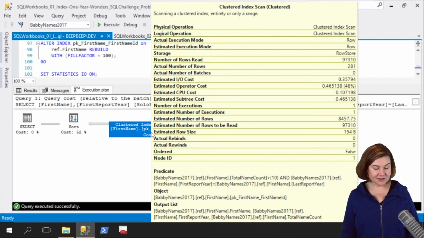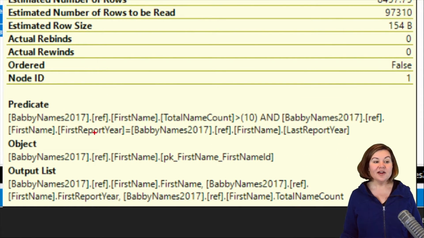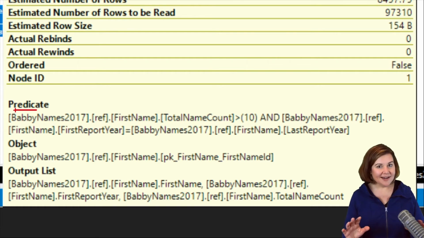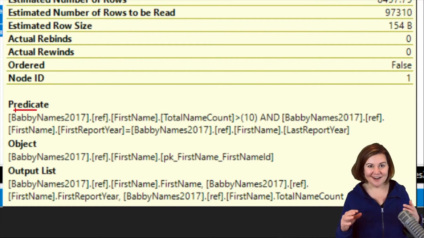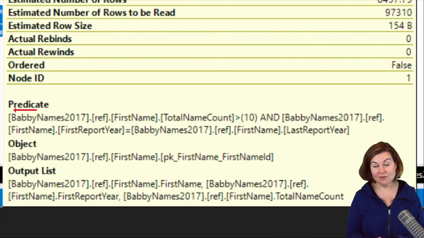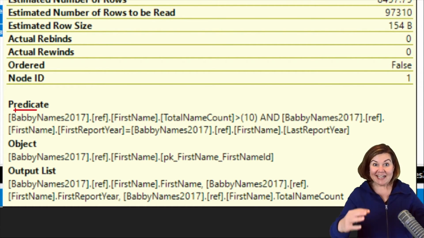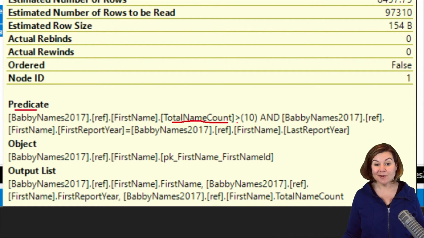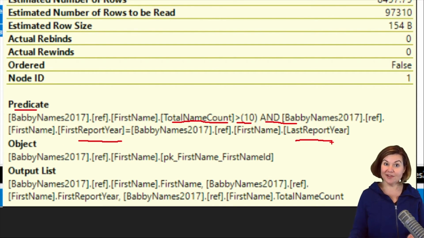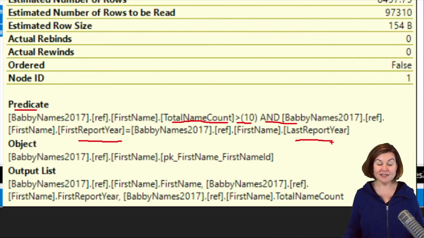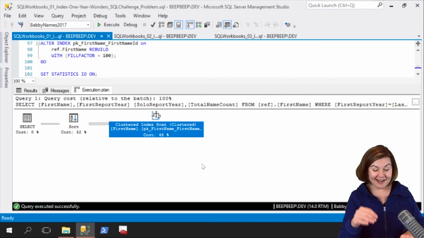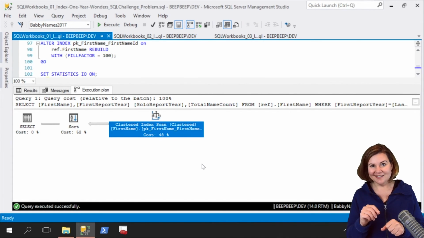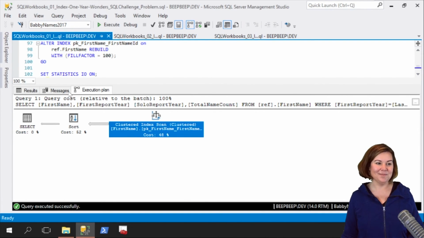If I highlight over the clustered index scan, I can see there is a predicate. This is not a seek predicate. There's no word seek anywhere in there. This is a predicate, otherwise known as a hidden filter. We are scanning the clustered primary key, and for every row we are checking, is the total name count greater than 10, and is first report year equal to last report year? That's straight out of the where clause of our query. It is applying that as it scans through the index. It's like, okay, do you meet my criteria? How about you? Do you meet my criteria?